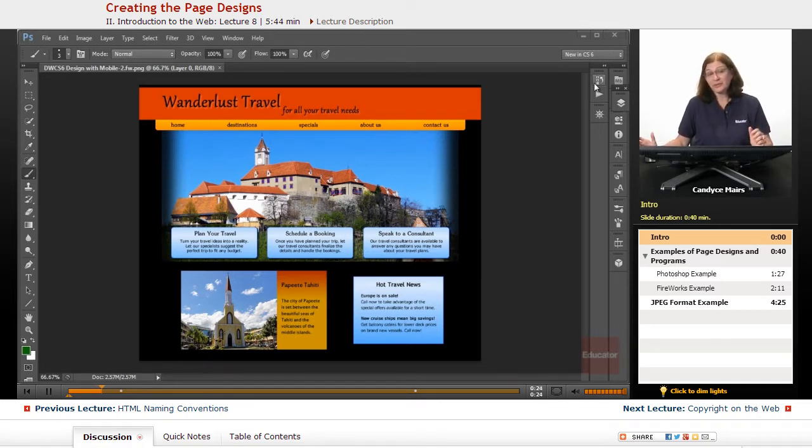Since I'm an Adobe certified instructor, I often use the Adobe products, but that doesn't mean you have to. Any graphics editor that you have available to you is just fine as long as you can create the look you want for the page using that program. I want to show you a couple of different examples of working with page designs and a couple of programs, just to make you aware of a couple of different features within those programs.